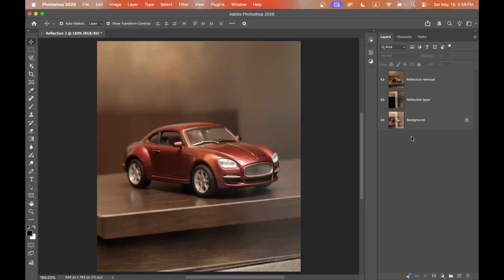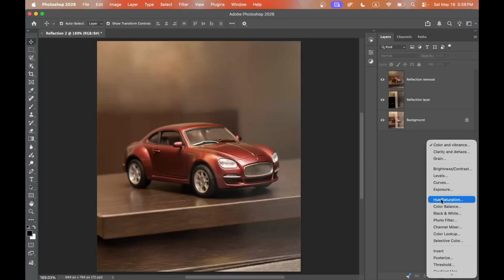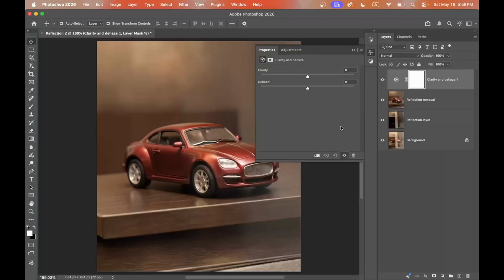And if you want to completely remove the reflection, you can simply leave it as is. Now for a little fine tuning, I'm going to add a clarity and dehaze adjustment layer and increase the dehaze slightly. Maybe add a bit of clarity too, just to bring back some details.